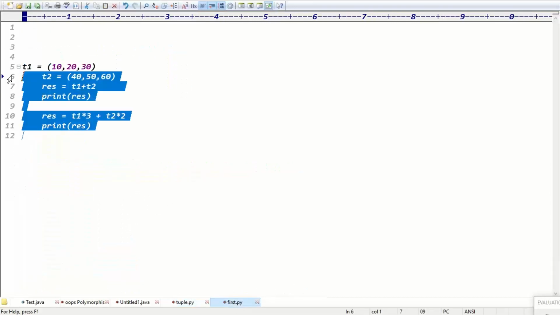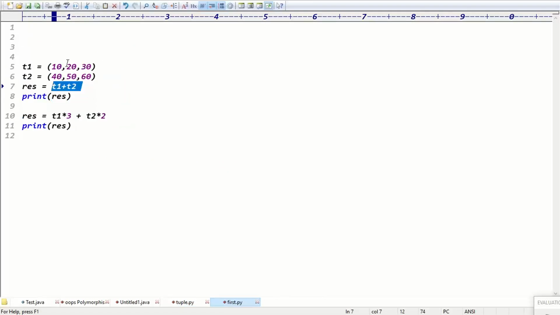Concatenation is T1 plus T2, right? T1 plus T2 is a concatenation. After concatenating, we are storing the result into a third variable, right? Guys, how to add one list data into another list? The question is how to add one list data into another list. Extend, exactly, Venkatesh. Good man.